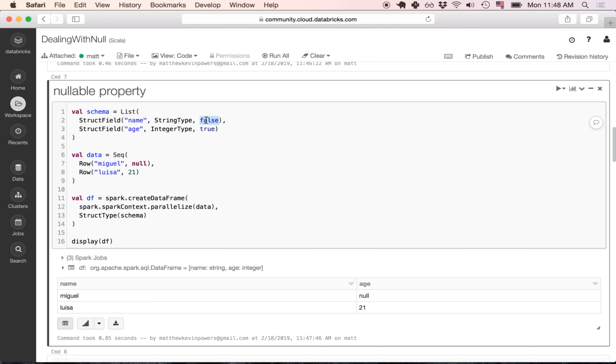And the nullable property means, can this column take null values? So in this case, we're saying that the name column cannot take null values, but the age column can take null values. So everything's kosher here, and there are no errors because this age column has a null value, but we're saying that's okay. And there are no null values in the name column, so no errors were thrown. Now, if we tried to create one of these names to be null, then we would get an error. So let's just do that.